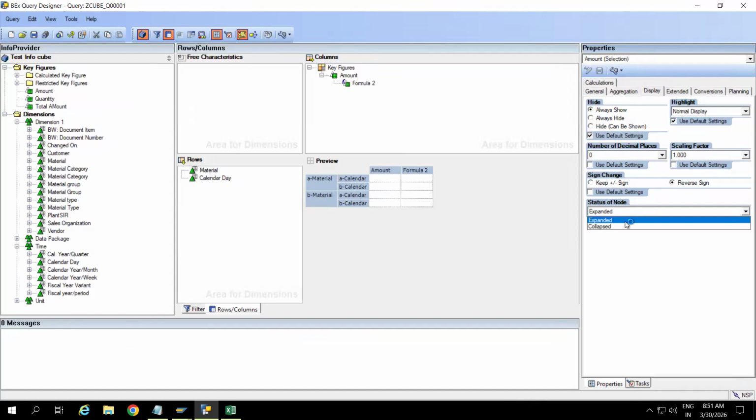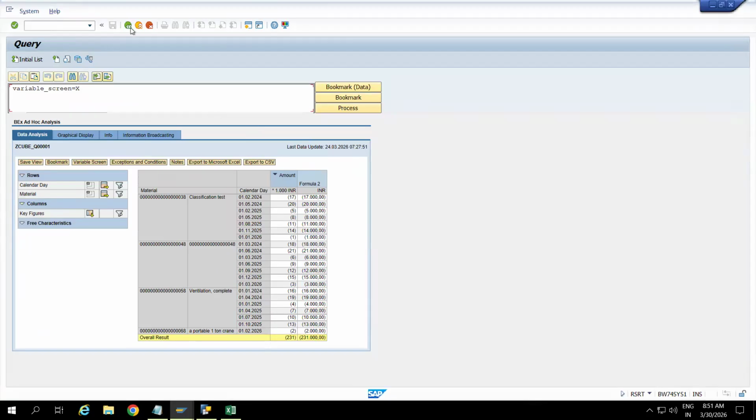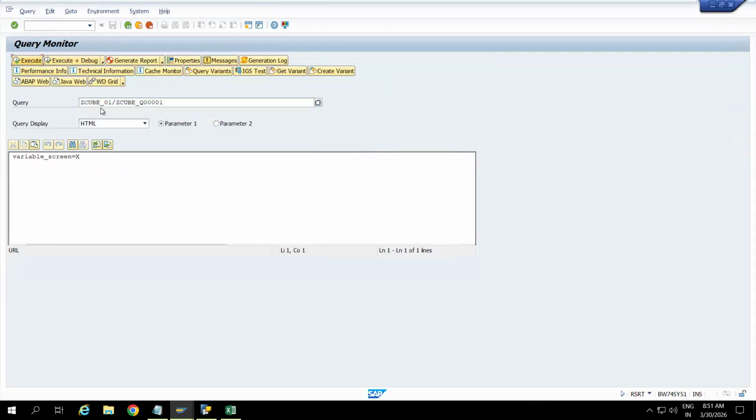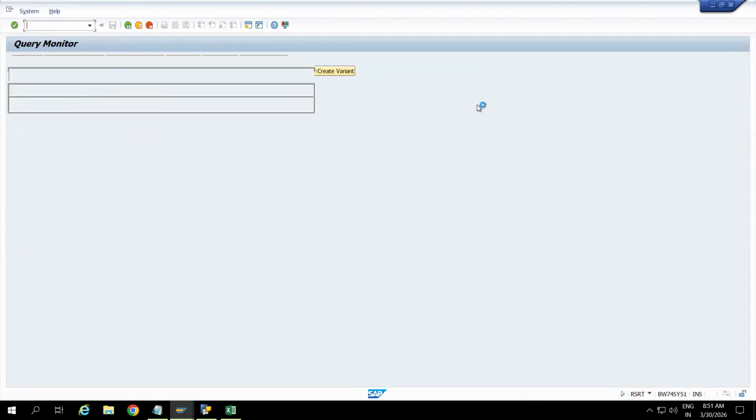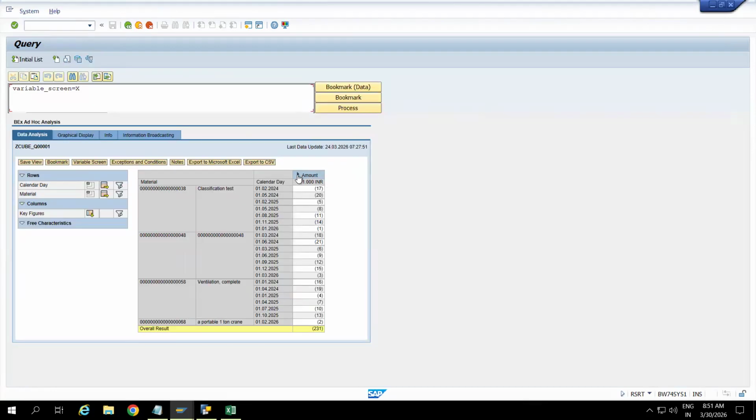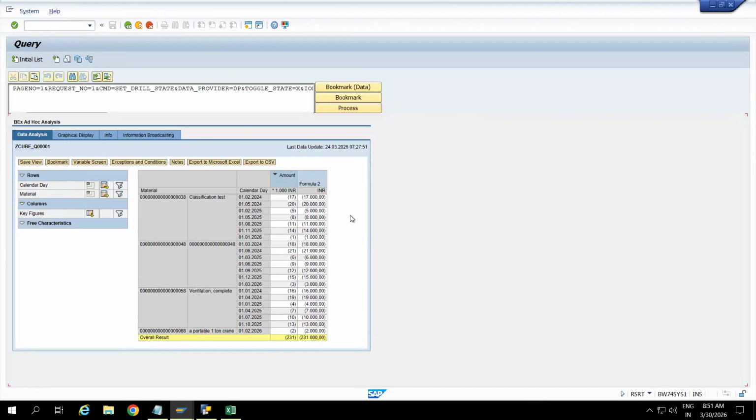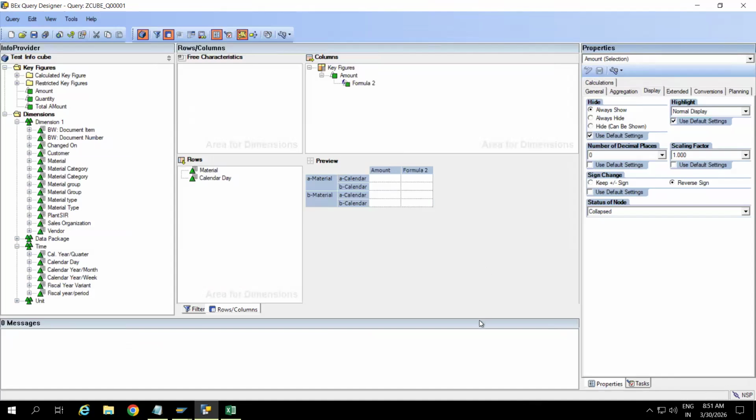When you select this collapse, then it will not be expanded. That is the meaning. Execute. See, you have to expand it like this. It will work. Thank you.